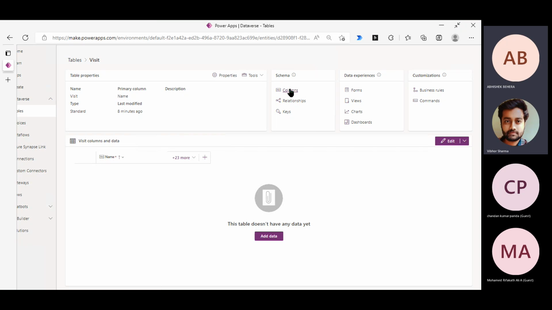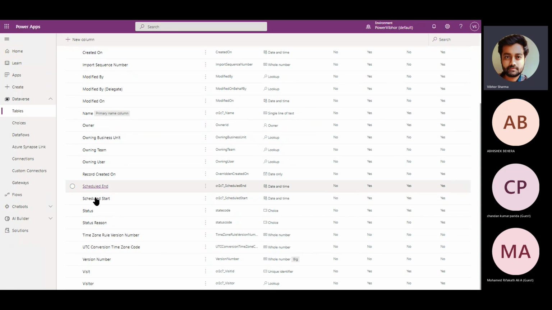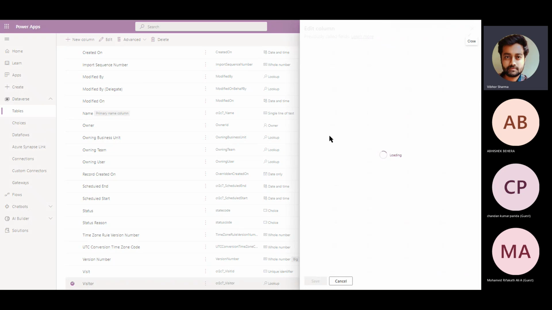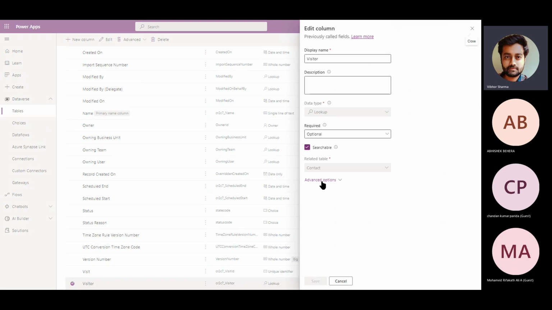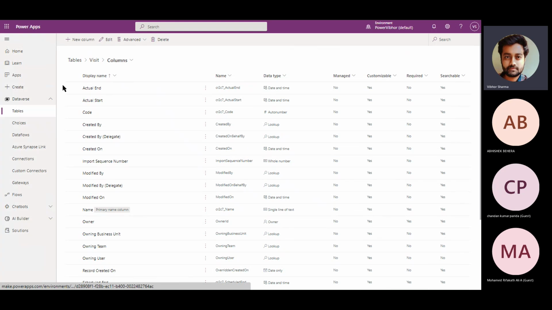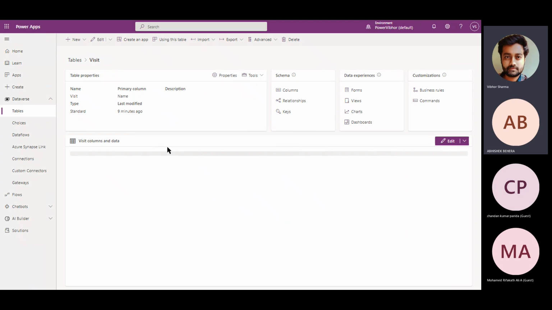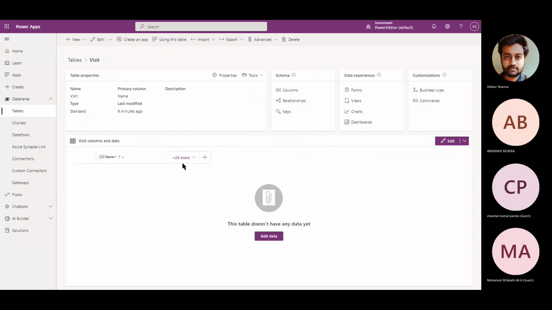So what are the columns we should have? We should have actual end, actual start, schedule end, schedule start. Then you should also have the visitor column, which is a lookup column. And then you do have visitor ID right over here as the relationship name. That's it. Now, you can go to visits and you don't have any data right over here, right?